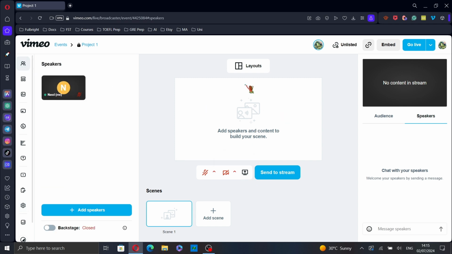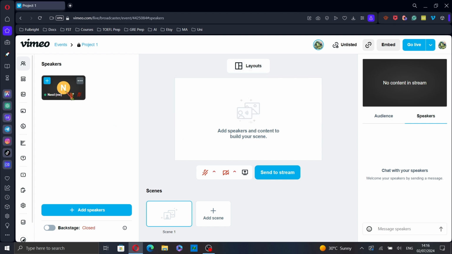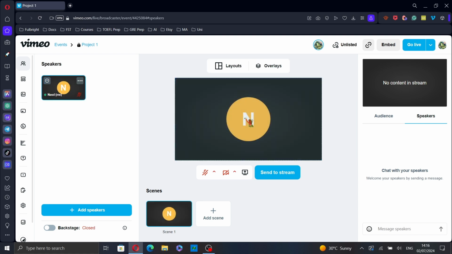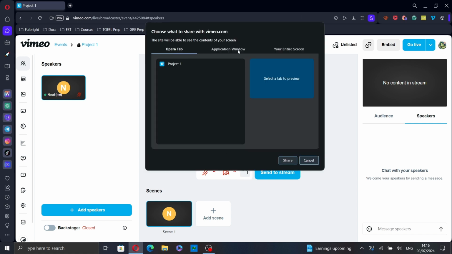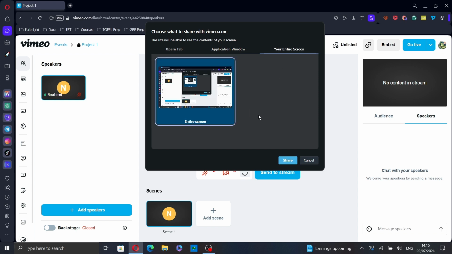Here you can choose the layout. Let's keep this one, or you can choose any layout you want. Then drag your name into this rectangle. Here you can unmute your microphone, enable your camera, and here you can share your screen. Click on share screen and choose if you want to share a tab in your browser, application in your computer, or the entire screen. Let's just choose the entire screen and then click on share.